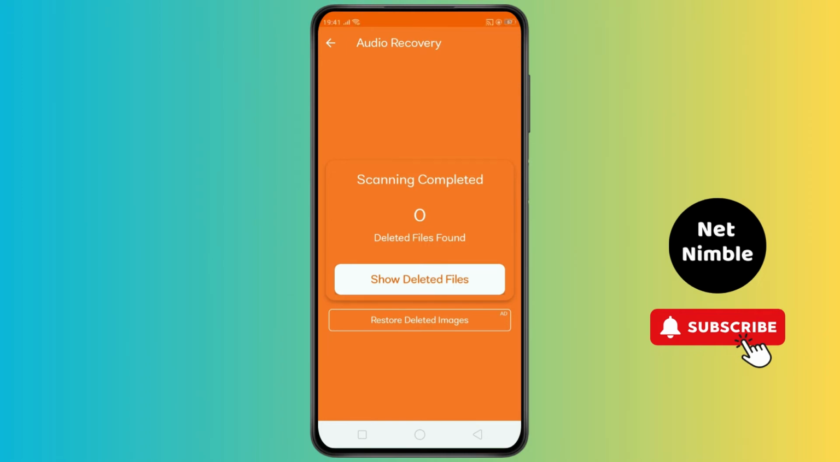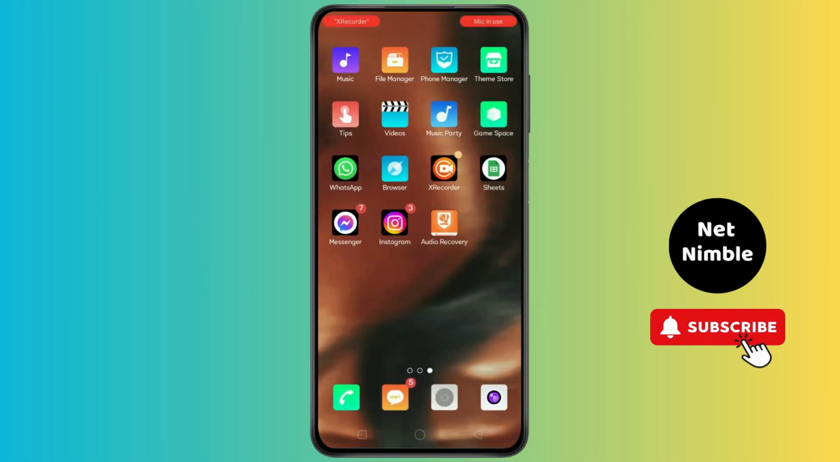Since I have no audios, no call recordings that I have deleted, it does not show anything. But if you have it, then you can just click on show deleted files, or you can simply go on your files from settings and you will see all the audio recordings, call recordings on your phone.